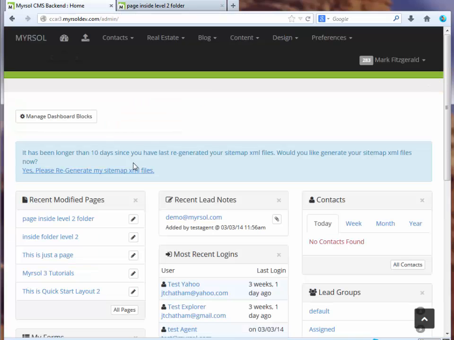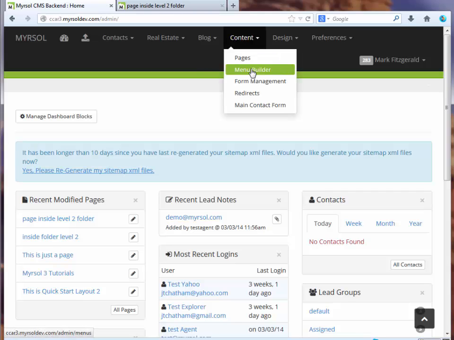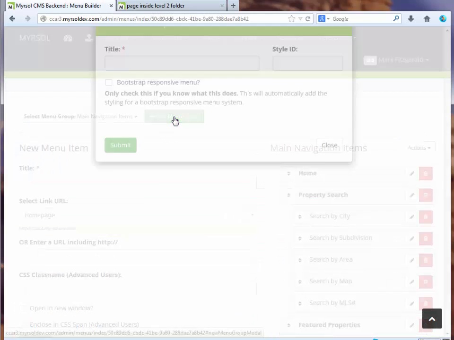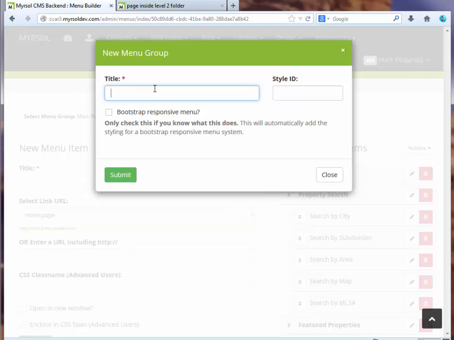So I'm just going to call it left-hand column for ease. I'm going to content, menu builder, and you're going to click new menu group, aka set, same thing. We're going to give it a title, left column. I'm not going to give it any IDs right now, we're just going to leave it like it is. This is for making it responsive, which means mobile friendly, and that means it will automatically shrink itself if need be. We don't need that because it's going to be on the left hand column.